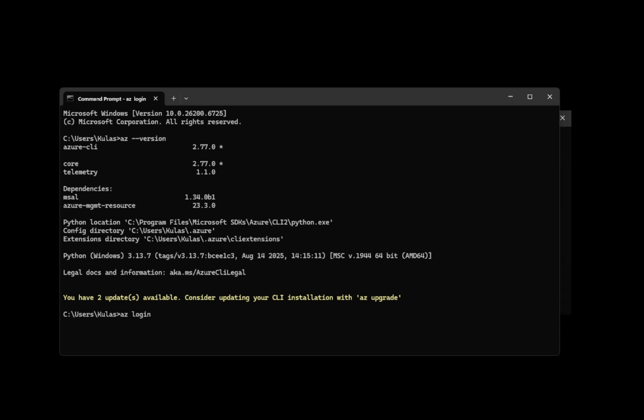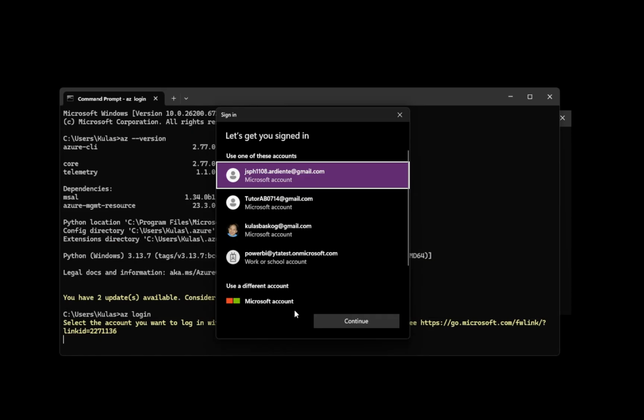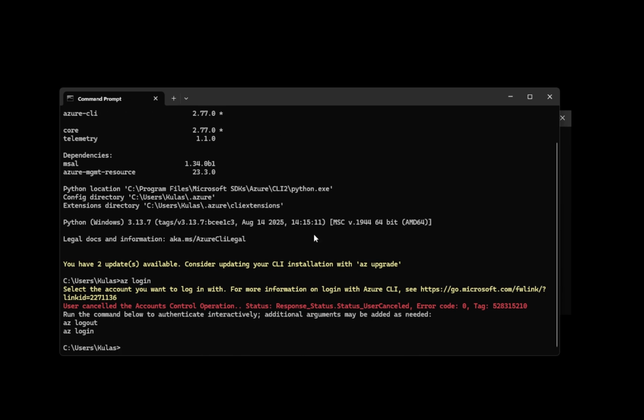And that's a wrap for our tutorial on installing the Azure CLI using Winget. I hope this walkthrough helps you get started quickly and efficiently. If you follow these steps, you'll have the Azure CLI ready to support your Azure management tasks on Windows.